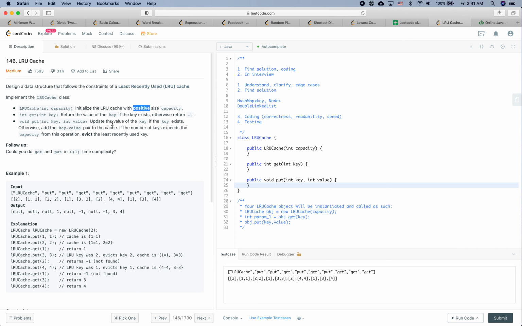So if the key exists, then we try to update it. Otherwise, we will add a new key-value pair into the cache. If the number of the keys exceeds the capacity from the operation, then we evict the least recently used key. Follow up: can you do get and put in O(1) time complexity? So of course we can.